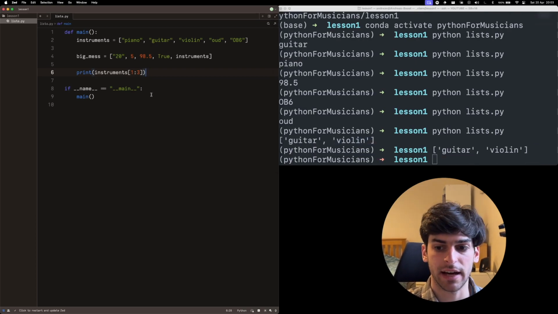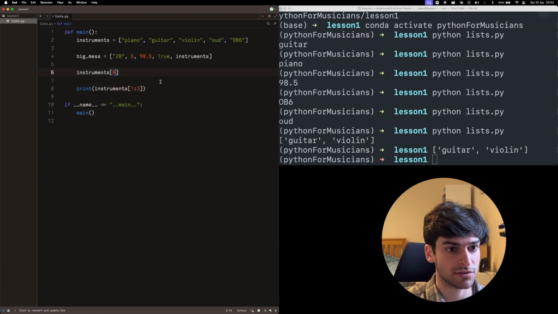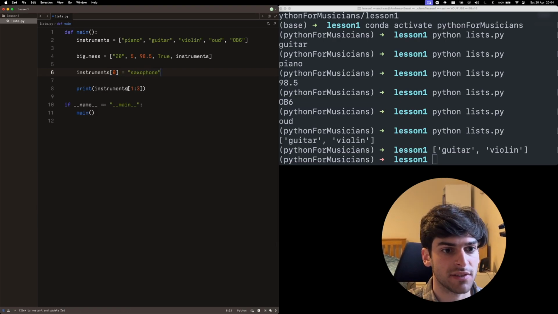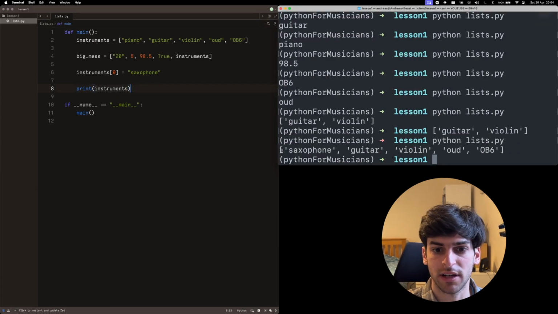So remember how I said that lists are mutable? And what mutable means is that a list can be changed after it has been created. Here's an example of that. Let's say that we want to override the first instrument. So I'm going to say the 0th element of instruments, so piano here, = saxophone. So what happens if I print our list now? It prints us the list and it says saxophone, guitar, violin, oud, and OB6. So we have replaced our piano with a saxophone.